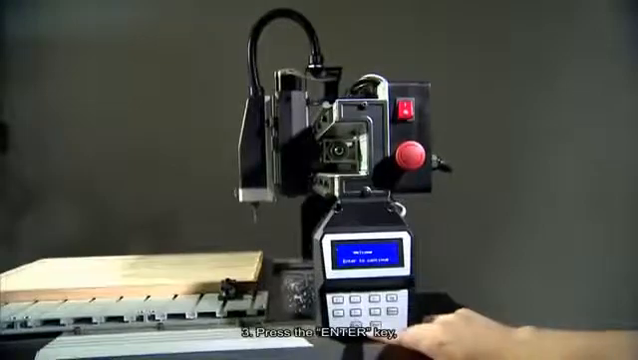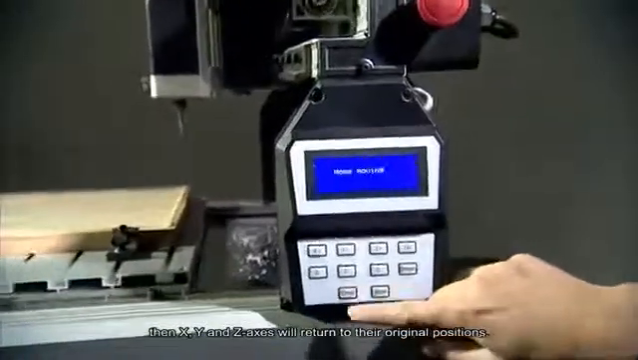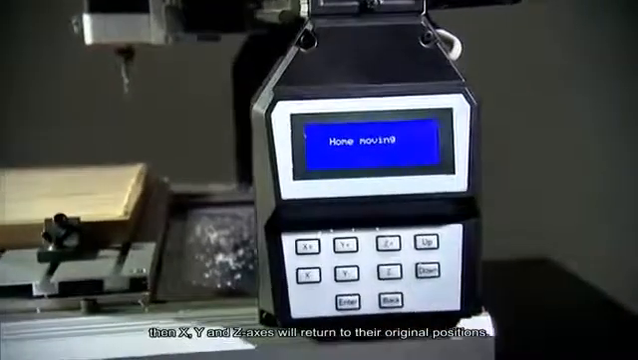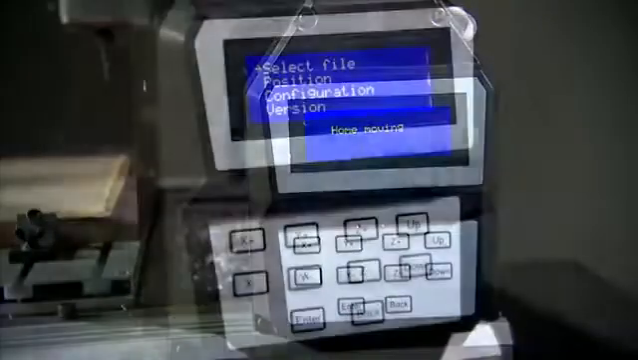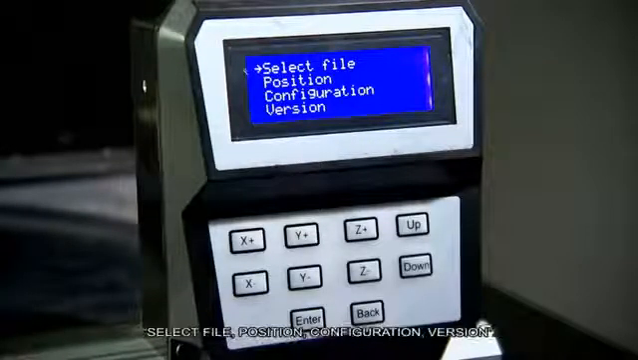Number 3. Press the Enter key. Then X, Y, and Z axes will return to their original positions. Number 4. The main menu display provides 4 functions to choose from. Select File, Position, Configuration, and Version.